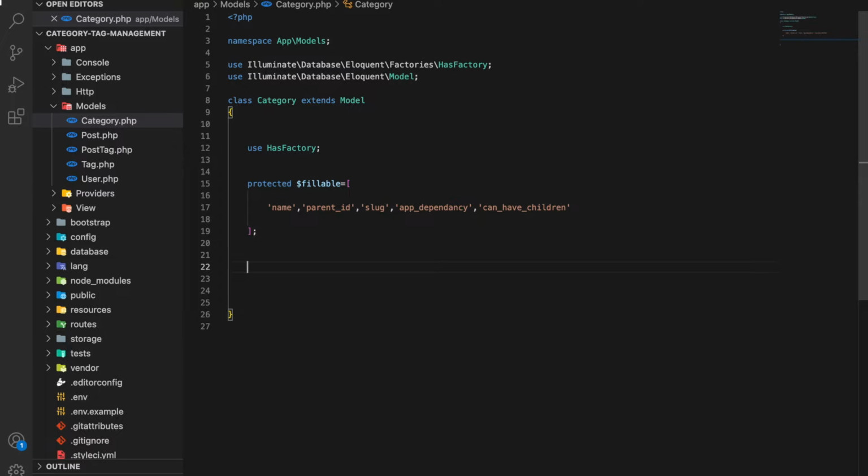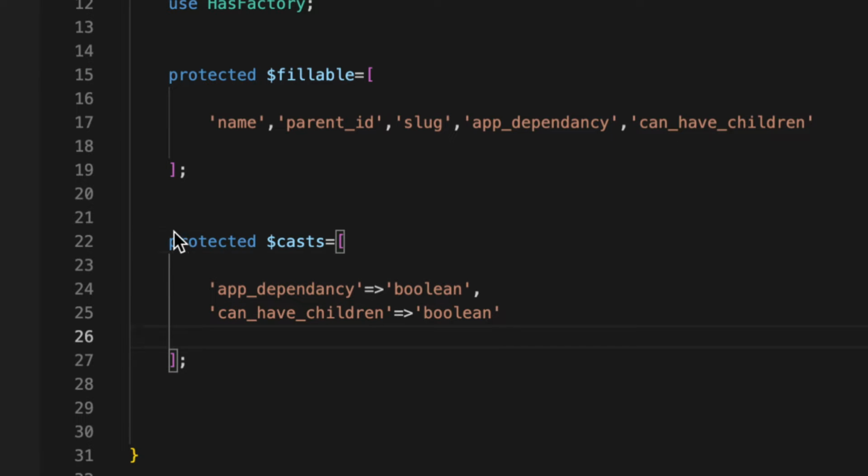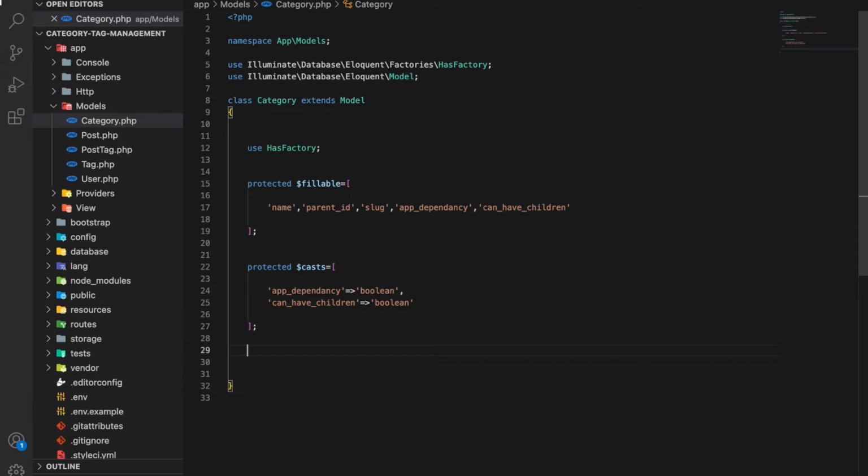Next, let's define our protected cast, app dependency. Let's make this a boolean value, and also one more is can have children, also a boolean. Now what this protected cast basically means is that it makes it easy to save true and false boolean values to our database, and it also makes it easy for us to call or to query this kind of data which is true or false. Right, next, let's now define our relationship.